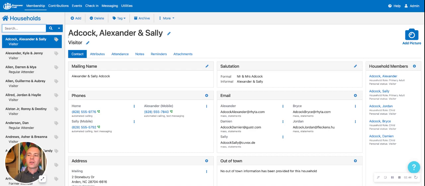Over here on the left-hand side of the screen, this is what we call our navigation pane. In that navigation pane, since we're in households, you can select different households. You can select different people in the people screen, and different contributions or deposits in the contribution edit or deposit screen. This navigation pane is where you walk around through the program itself.